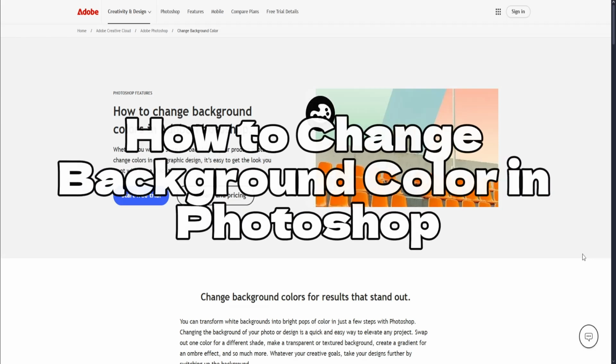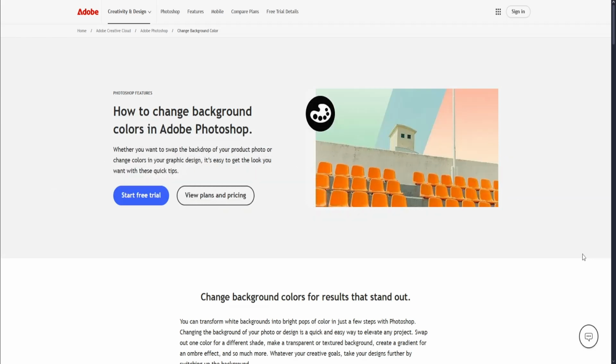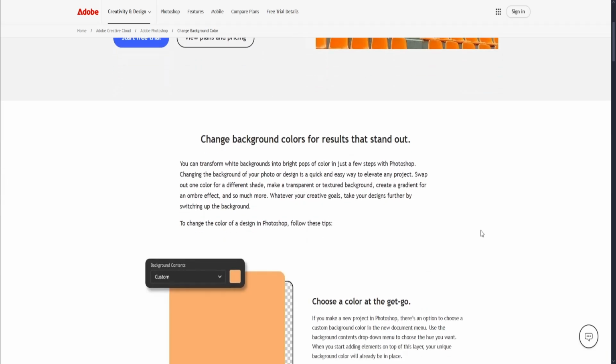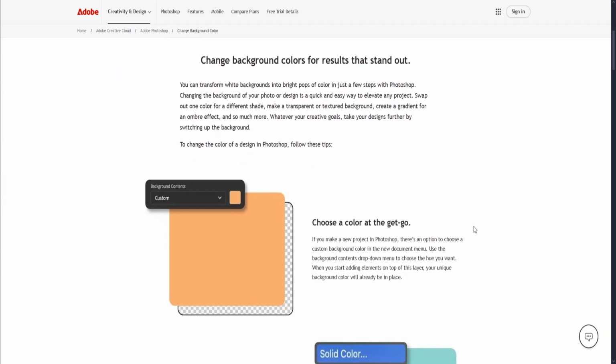How to change the colors in the background in Adobe Photoshop. So first, in order to change the background colors for the results, choose a color at the get-go.